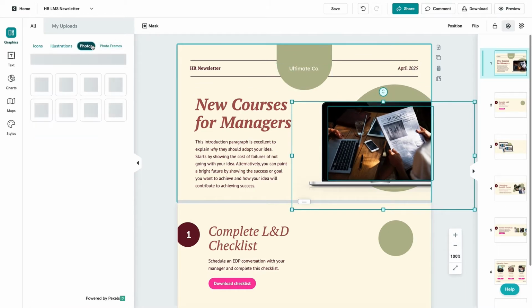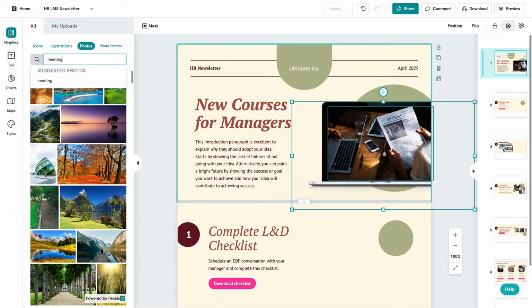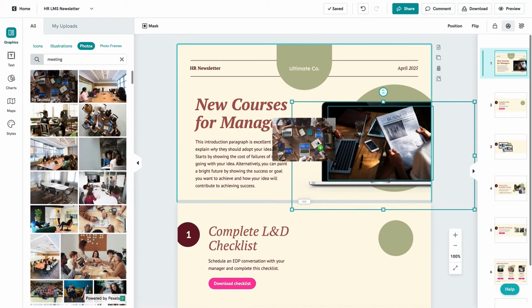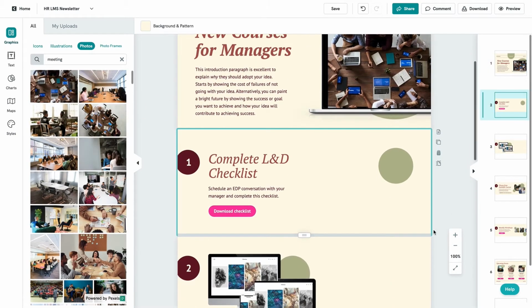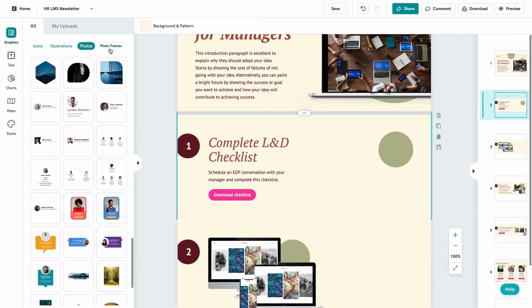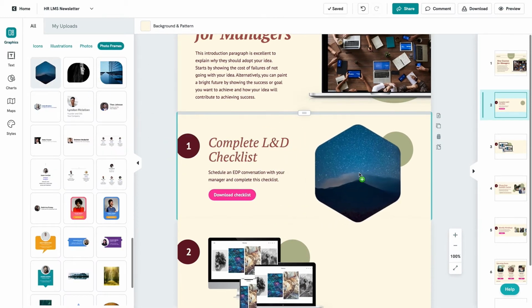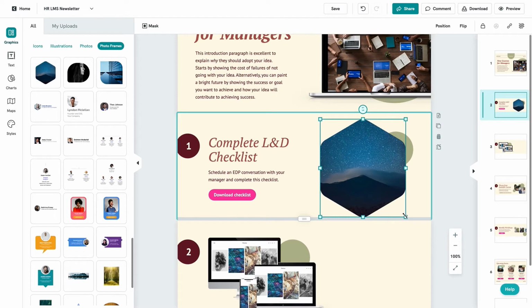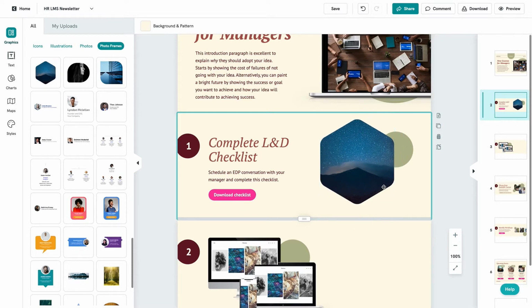Then, go to the Photo section and search for a photo of your choice. Next, drag the photo into the photo frame. If you've uploaded any images from your device, you can click on the My Upload section and drag an image of your choice into the photo frame as well.